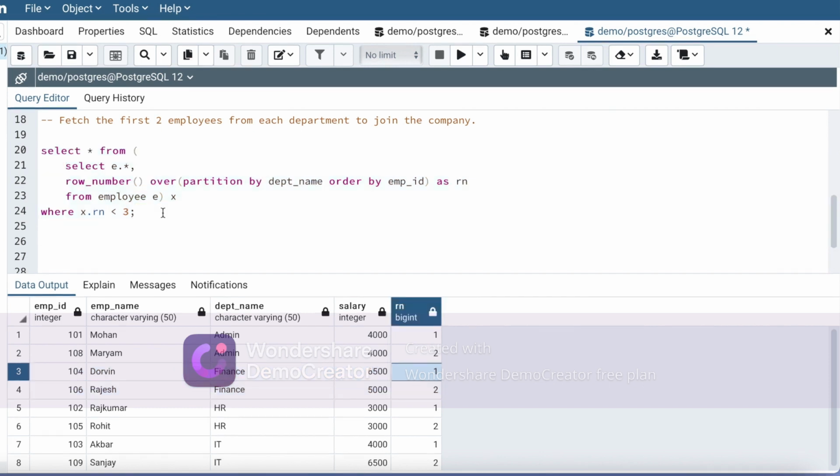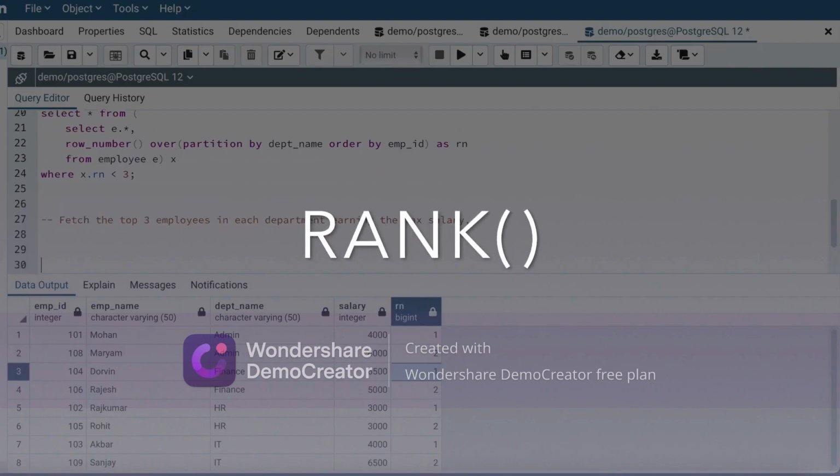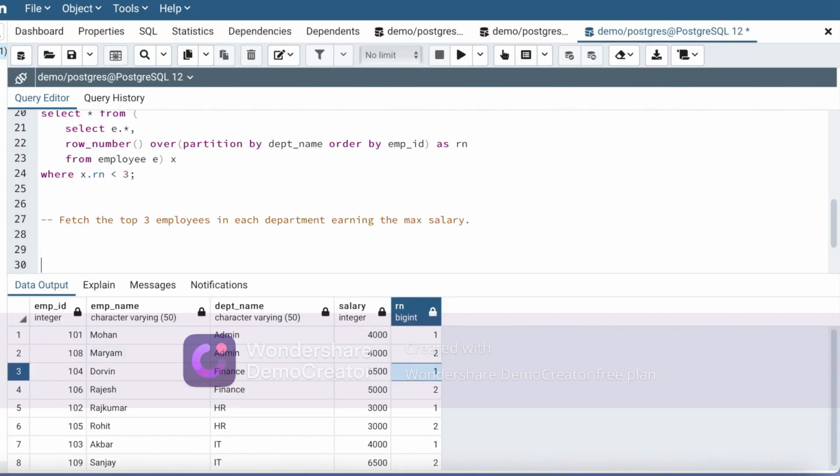Now going ahead, let's look at another window function, that is rank. So let's say you have a requirement where you want to fetch the top 3 employees who earn the max salary in each of the departments. So basically what you need to do is rank the employees based on their salaries, and then fetch the top 3 employees from each of the departments.